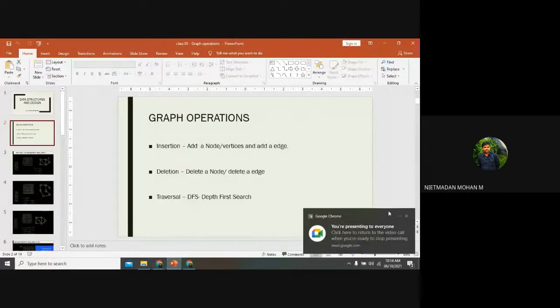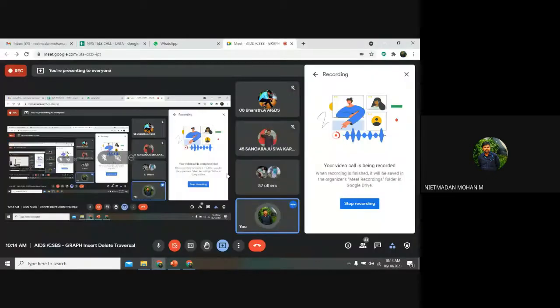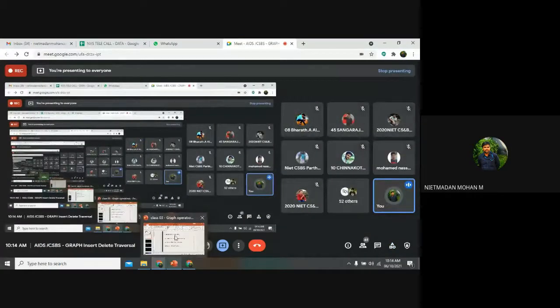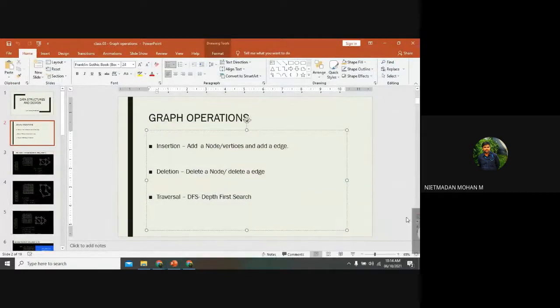So in graph operations, we have three types of operation: insert, delete, and traversal. Have you studied the insert operation in the tree? Yes, sir. So what is the condition for inserting a node in a tree? First, comparing with the key element. Yes, good. It will compare with the key element and store either on the left-hand side or the right-hand side, right?